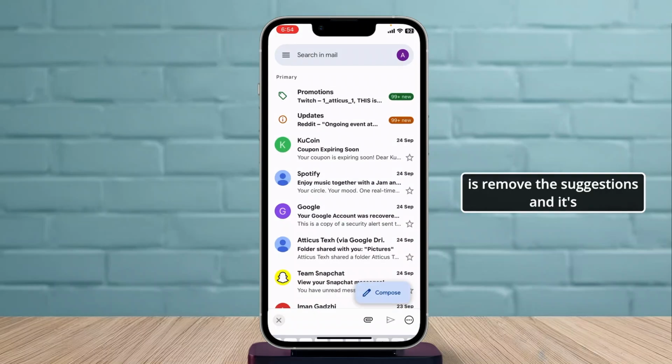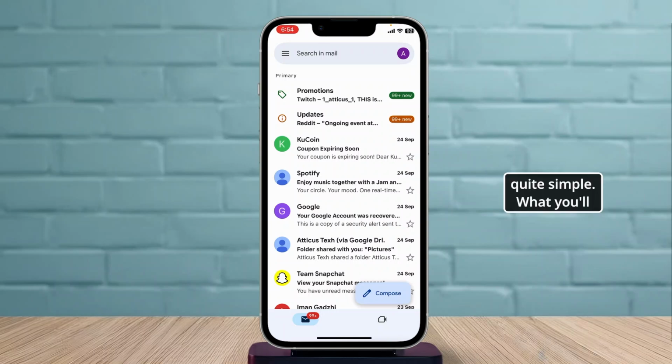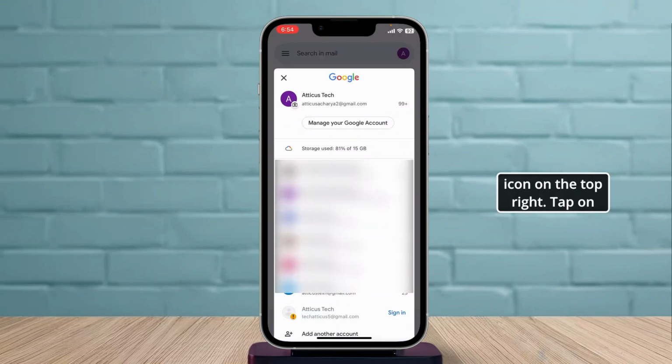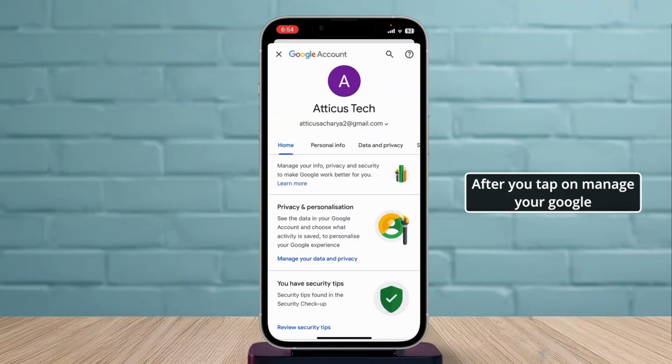Now what we want to do is remove the suggestions. And it's quite simple. What you'll have to do is tap on your profile icon on the top right. Tap on manage your Google account. After you tap on manage your Google account, what you'll then need to do is just head over to your contacts. So search for contacts on the top search bar here.